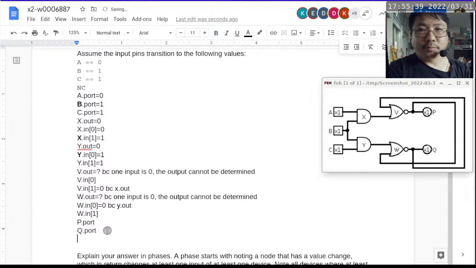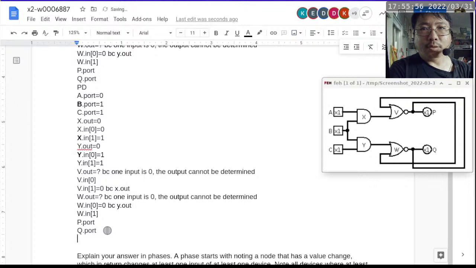Alrighty. So the next stage is going to be a PD, because NC is using node connectivity to find out what else is going to change, and then PD is using the actual property of devices to determine what else is going to change. So that's a really important difference between those two. So B doesn't need to be highlighted anymore, so I'm going to cancel that.